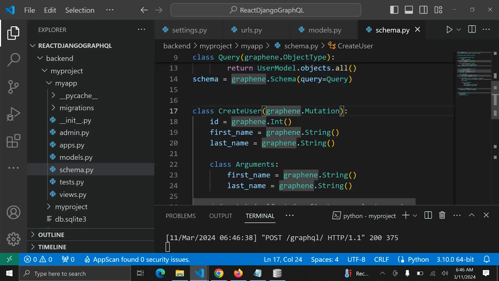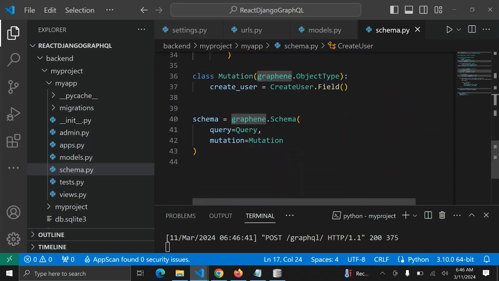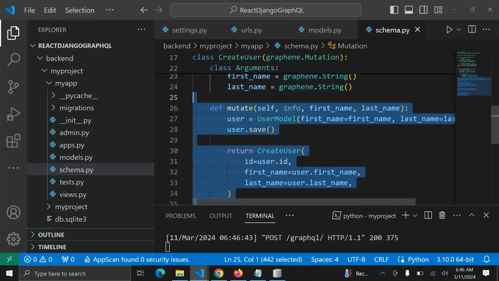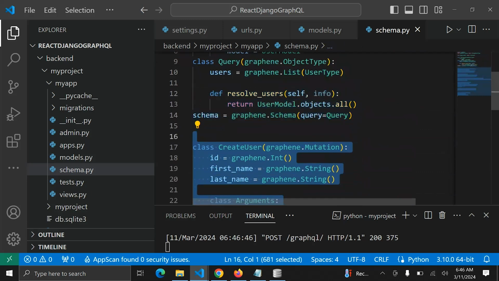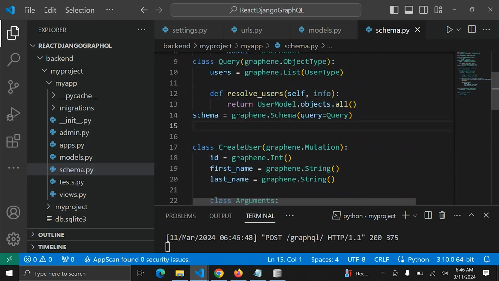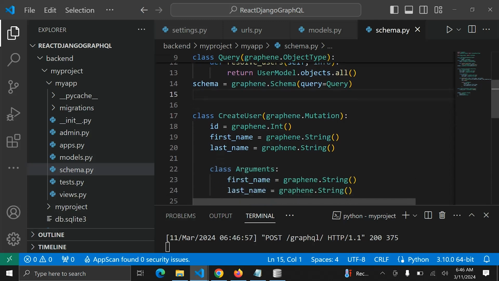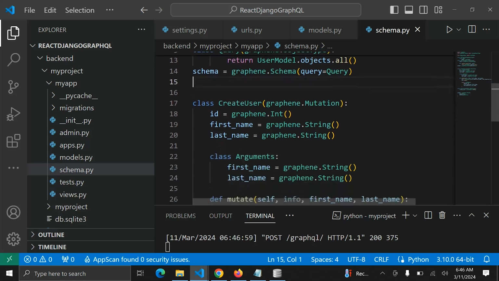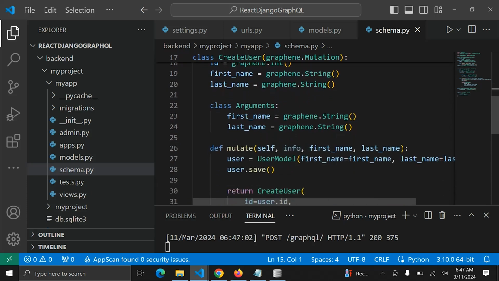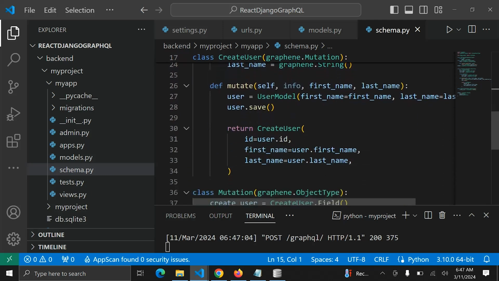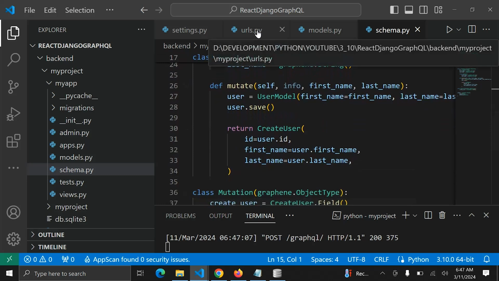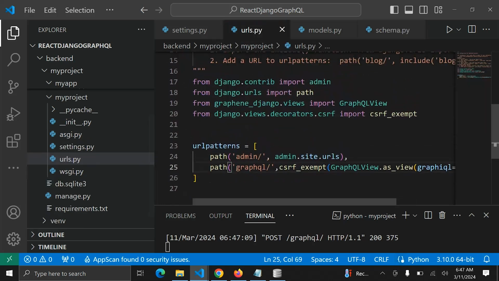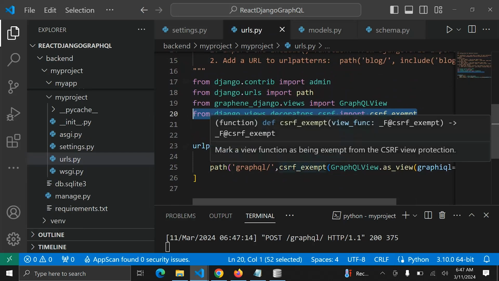But from line 17 down to 43, this is the mutation. When you speak about mutation in GraphQL, it is the ability for an end user of the application to manipulate data, I mean to edit or to add. So this is the mutation for creating a user, and it will allow a user to create. Okay, so this is all about the full backend. On the URL file here, you will need to import this csrf_exempt, and I will include it here.